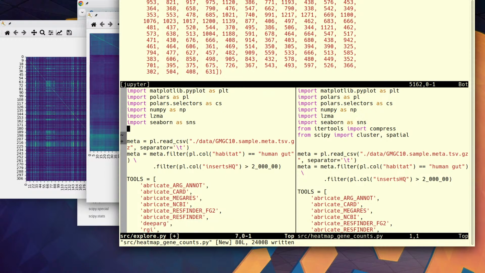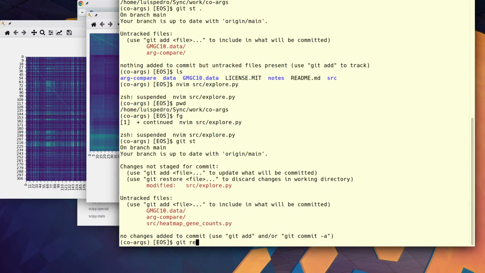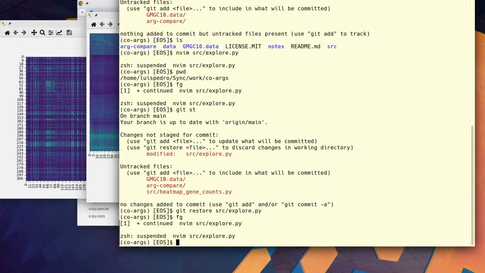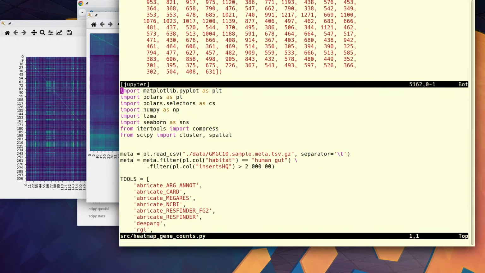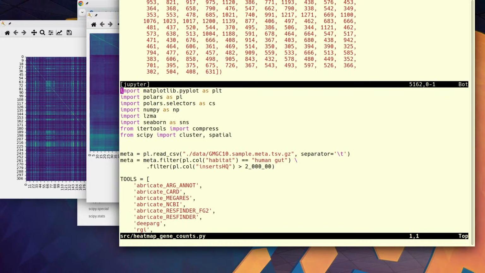Okay, so I'm gonna... So I restored the previous file explore.py because I threw everything away, and now I'm going to do the opposite, which is I am going to only keep the things we want.